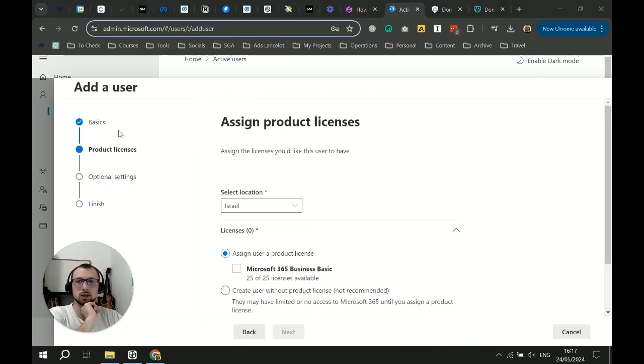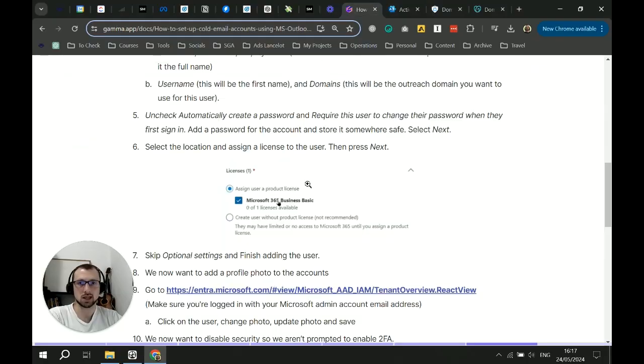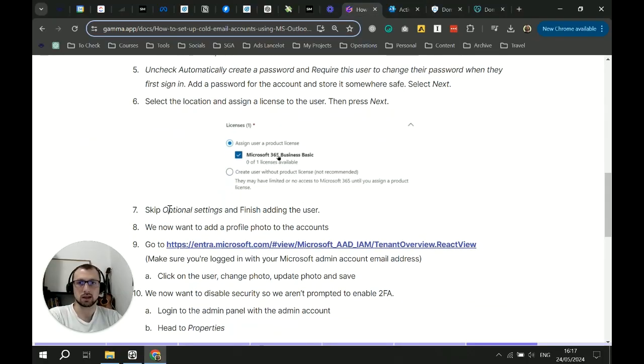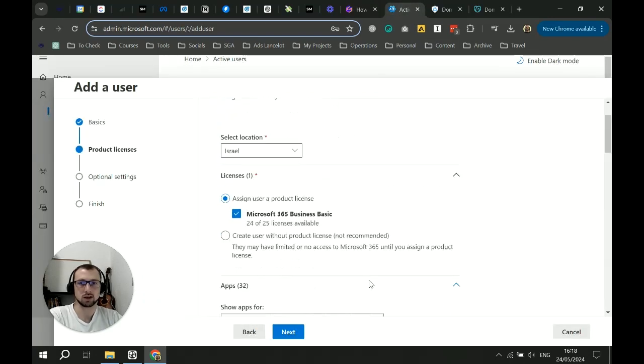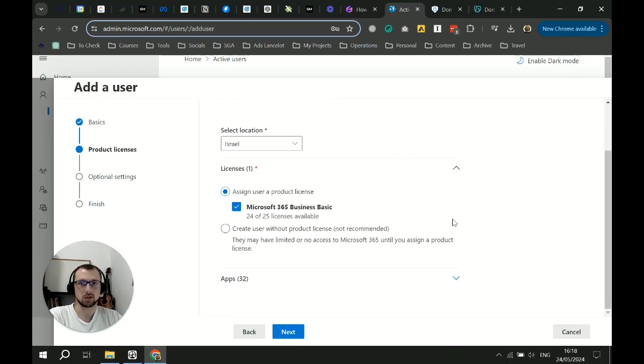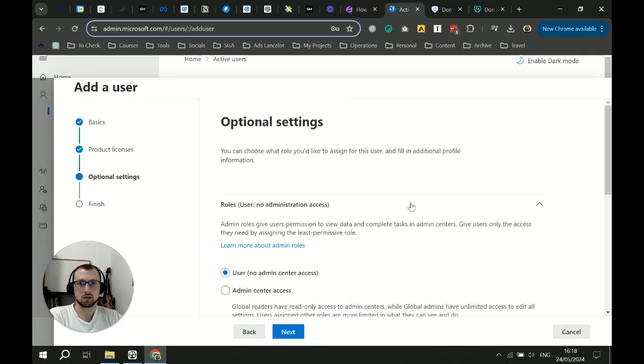Cool. So I create the password, and after this, it directs me to product licenses. I select my location. Again, just select your default business location. And then you want to assign a product license. You just click here, assign this product license, skip optional settings, and finish adding the user. So apps, all this stuff, boom, that's everything we need. And I'm going to click on next.